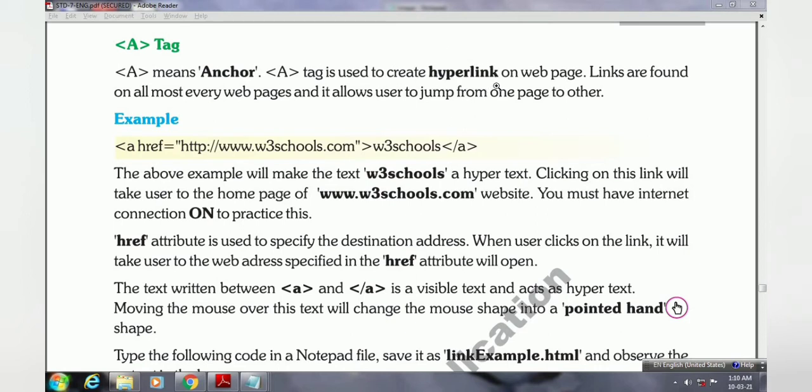One page is always linked with another, and how we can link both the documents is with the help of the hyperlink tag. So here you can see one example. One of the compulsory attributes of the a tag is the href attribute. And what is the use of this attribute? It is used to specify the destination address, meaning the address of the file you want to open by clicking on that particular text. So when the user clicks on the link, it will take the user to the web address specified in the href attribute.